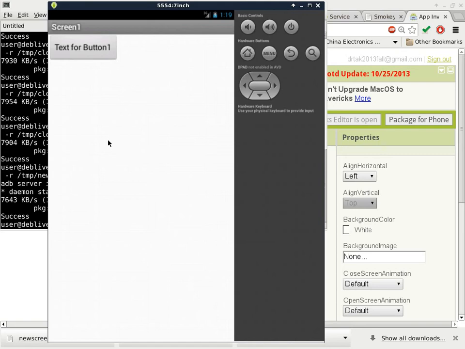The key is to not use the companion, the software running on your Android device. That does not work. For App Inventor 1, it does not work at all. For App Inventor 2, it does not work. Okay. All right. Any other questions?